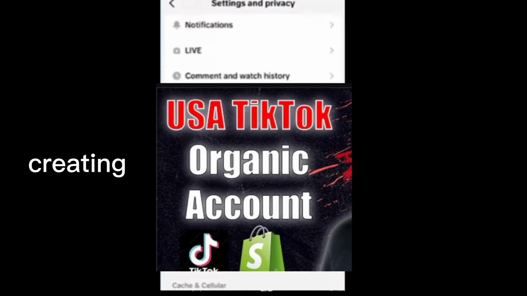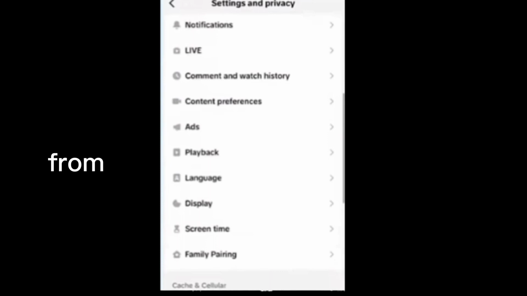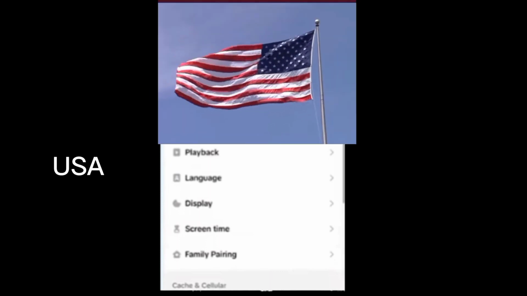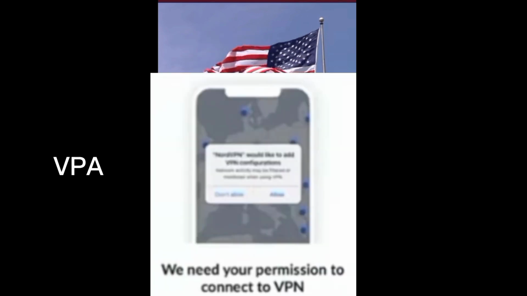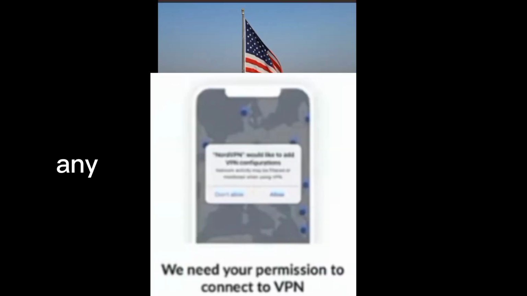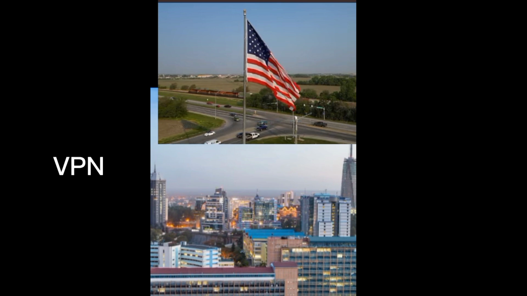Before creating a USA TikTok account, there are things you need to know. Firstly, you need an IP address to change your phone location from your country to the USA, which will be using a VPN. You can use any VPN of your choice, just like I'm using NordVPN.